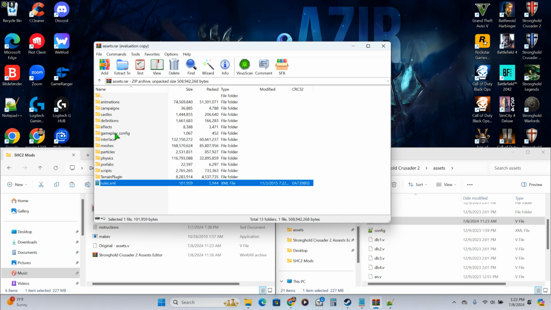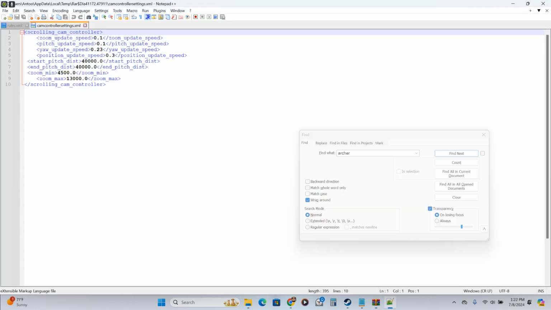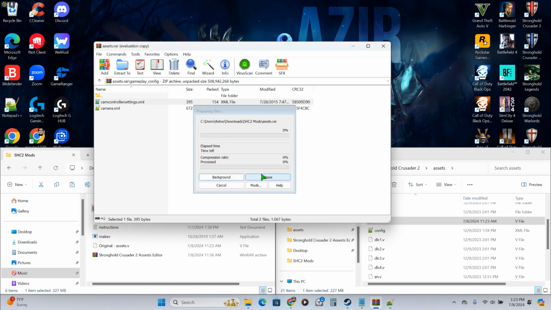In gameplay config, you can change your camera settings, how much the camera zooms in and out. So see this zoom in minimum? Change that to like a 2. So 2500 is pretty good. And then zoom out, change that to a 3. And then click save right here. It's going to ask you if you want to update the archive. Say yes.